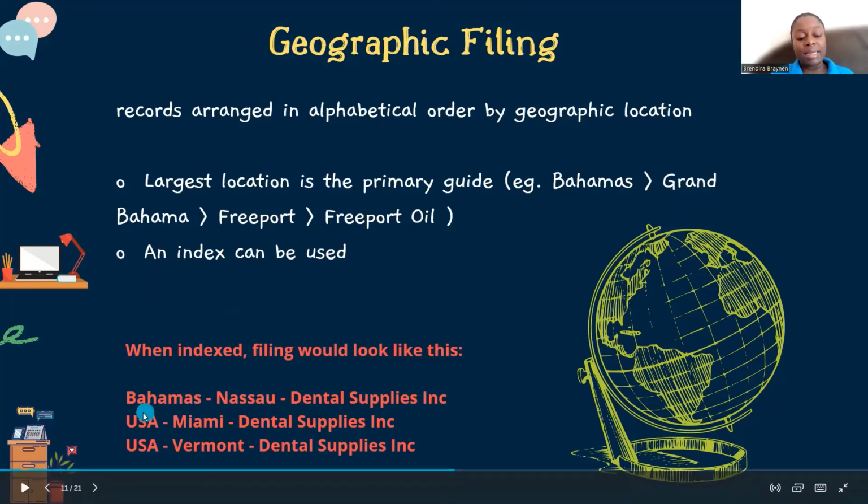And so when I list this, I'm going to put Bahamas, Nassau first, then US Miami, Dental Supplies Inc., then US Vermont, Dental Supplies Inc. So if I want to pull up any files related to my Miami office, I should know that I need to look in the USA section, the Miami section, and then I should be able to find those particular files.